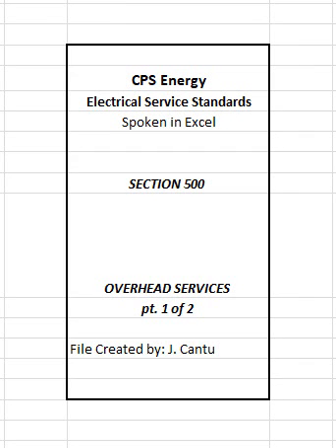Section 500 Overhead Services. 501 General. An overhead service consists of overhead secondary voltage service conductors from a CPS Energy distribution pole to a customer-owned building or structure, or meter pole. CPS Energy metering equipment will be installed at this location.